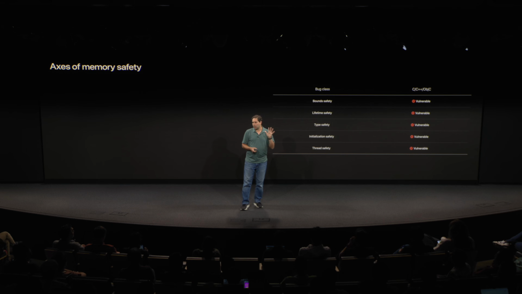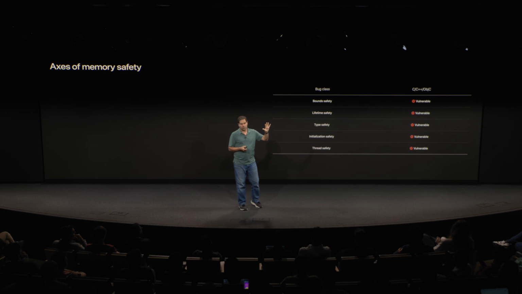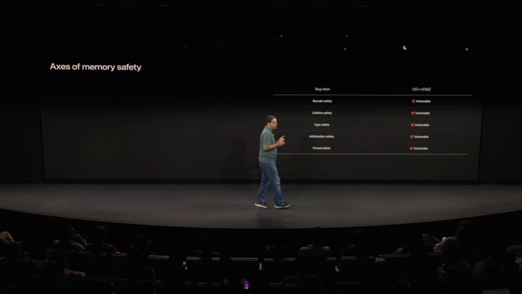We've talked about these before, and we often break memory safety down into 5 different axes that a programming language needs to address. These are bound safety, lifetime safety, type safety, initialization safety, and thread safety. The C family of languages doesn't provide safety for any of these axes, although there are mitigations that can help with some of them. But let's dig into Swift and how it addresses each of these different areas.